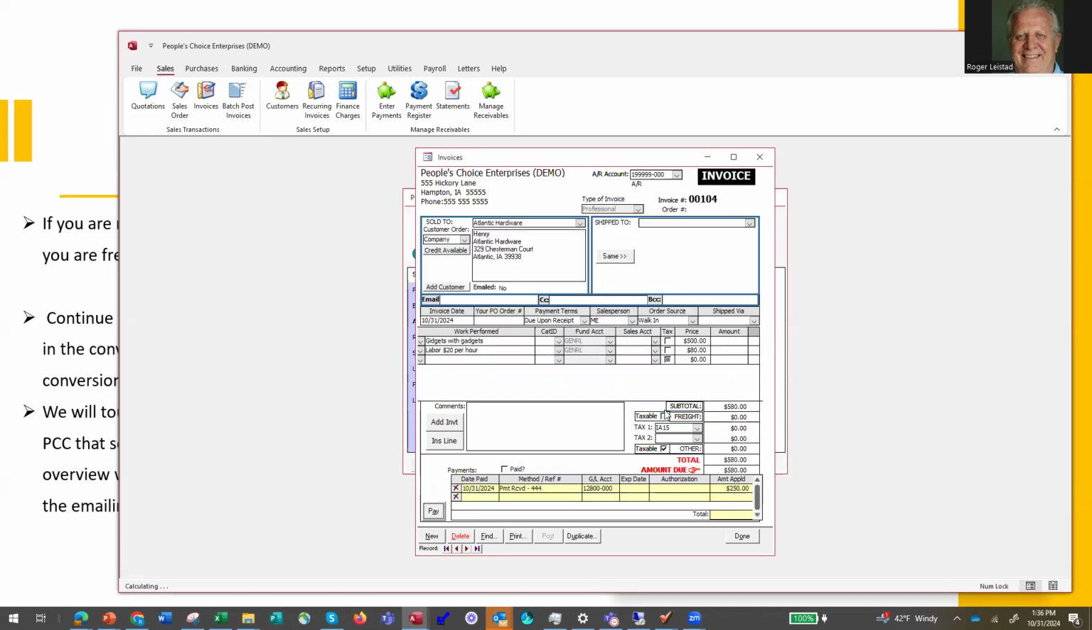And so you could actually apply that. So even though their purchase was $580, with the $250 applied, the balance due is now $330.